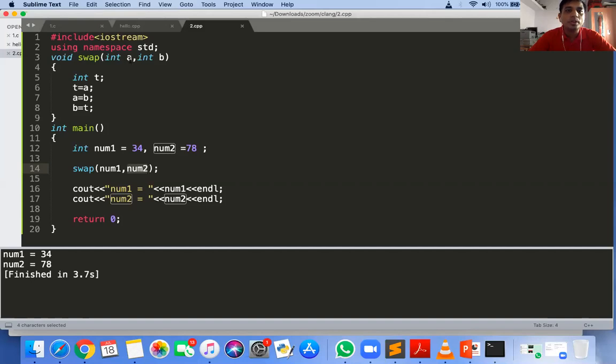Got it? So here what is the change? The change is only this: int &a and int &b, but that's it, and your program is now successfully running. So you can see the output. When the program stops, the output is num1 is 78 now and num2 is 34. So this is the magic of using the reference here.